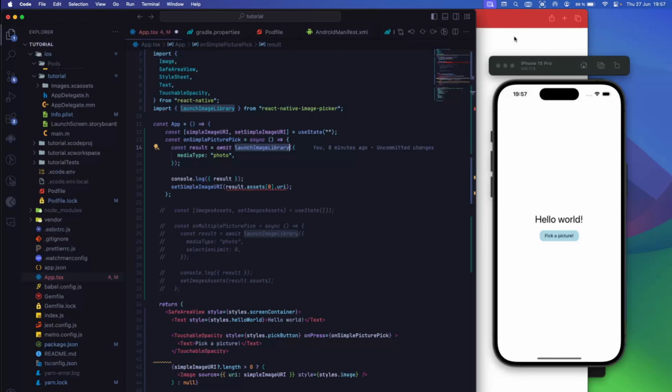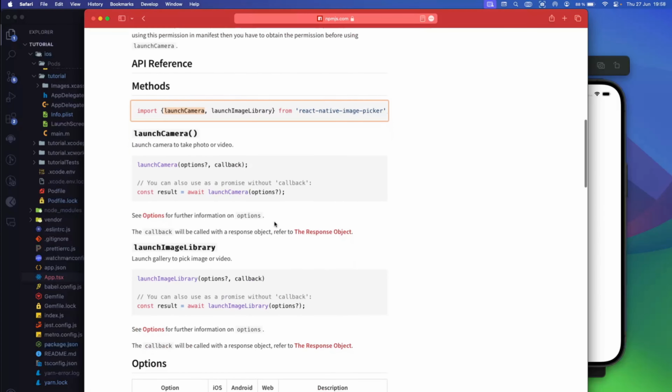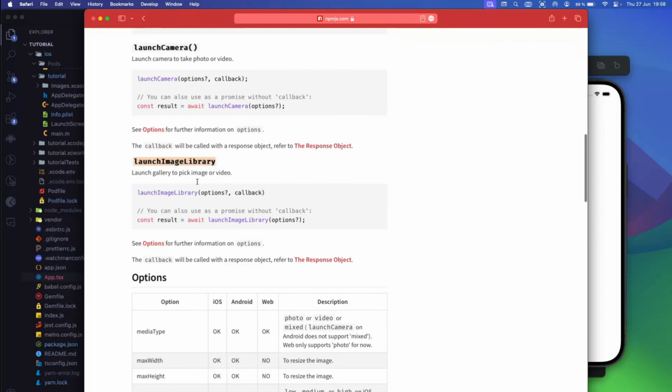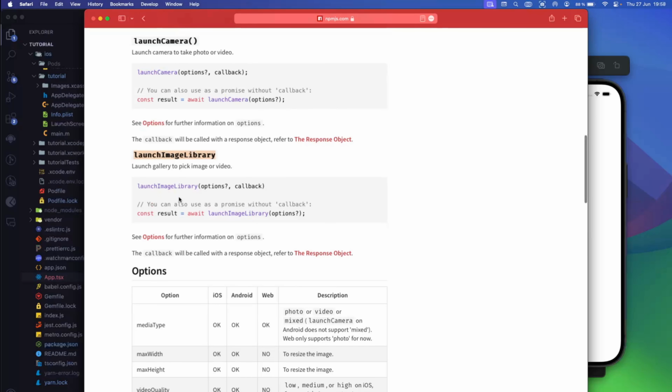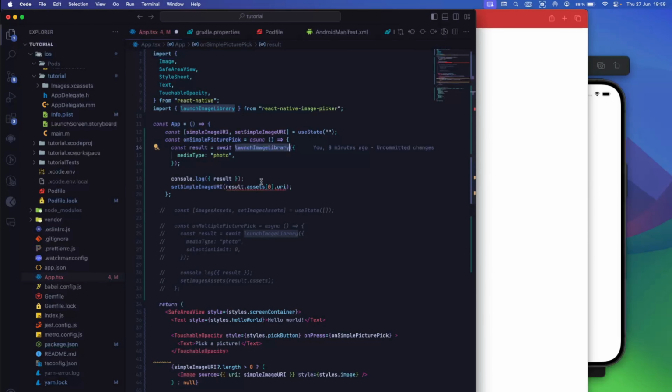So let's take a look at that method. Here it shows that we can call it just by calling the function with some options and passing a callback, or we can also save the result in a variable using await and just passing options to the function. So we have chosen the second case.